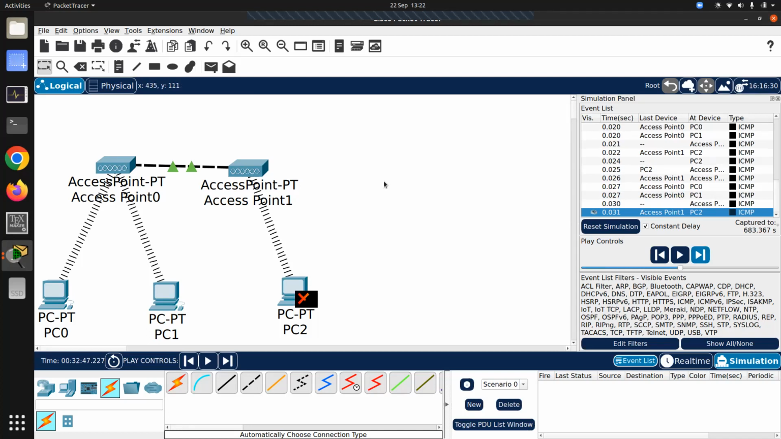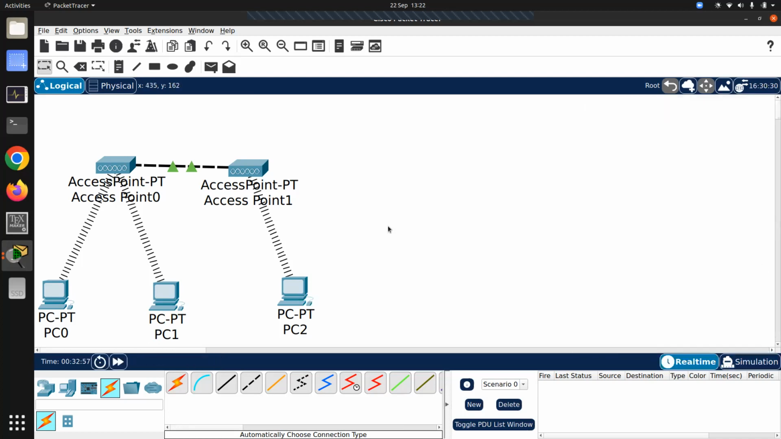I hope you know what to do. I will recommend you to change these PC names and MAC addresses. You cannot do that physically on your actual devices, or you are not allowed to, at least. It will become an illegal thing if you do. But here in this mock environment, you can do that, so you can understand what is going on. So reset the simulation, make it real time.